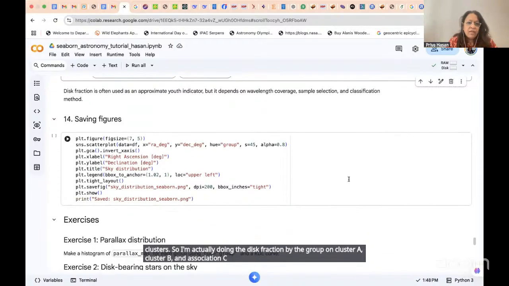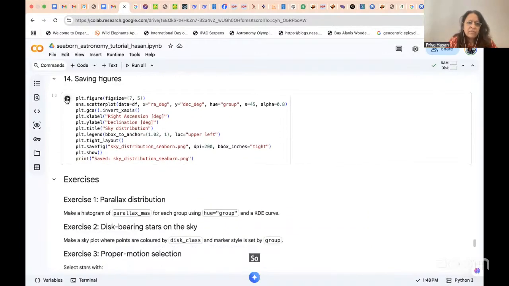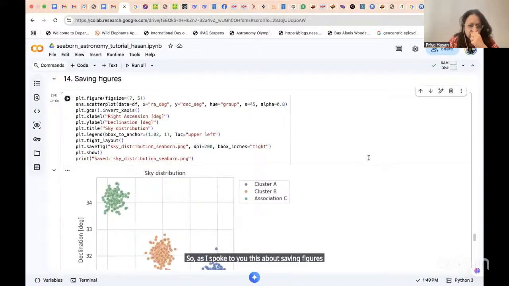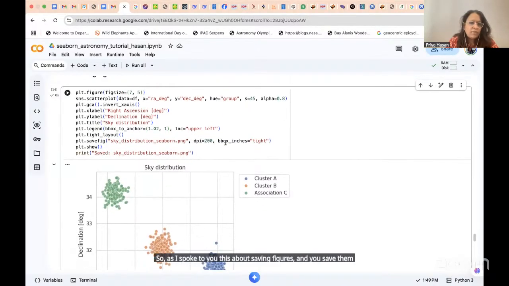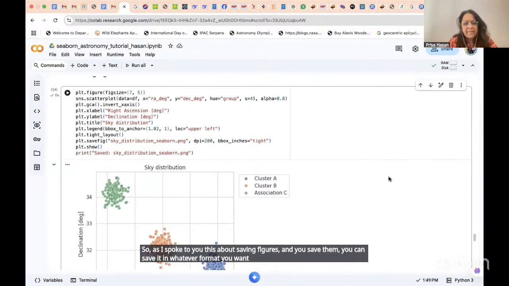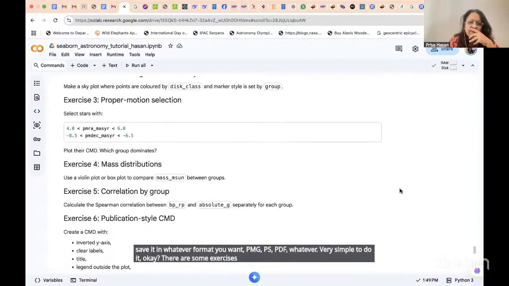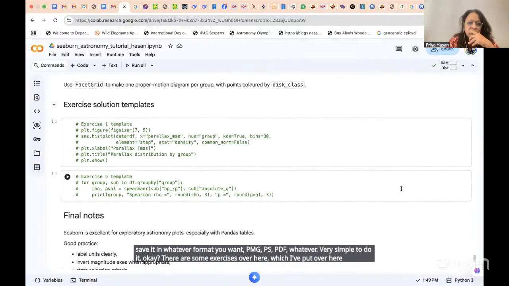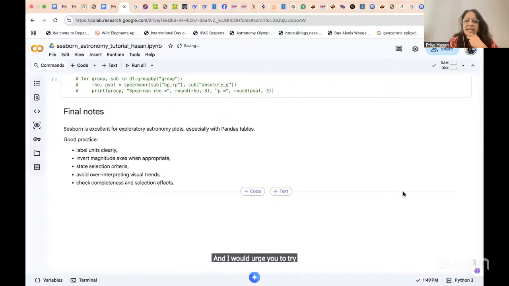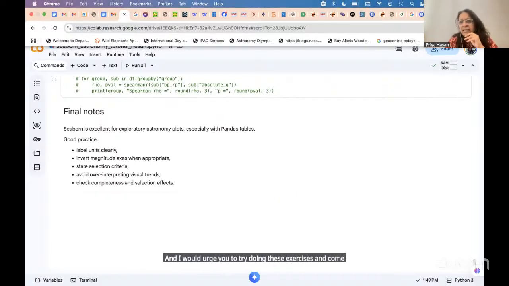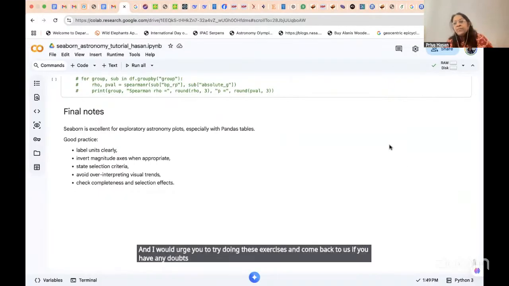I also spoke to you about saving figures, and you save them. You can save them in whatever format you want, PNG, PS, PDF, whatever. Very simple to do. There are some exercises here which I've put, and I would urge you to try doing these exercises and come back to us if you have any doubts.